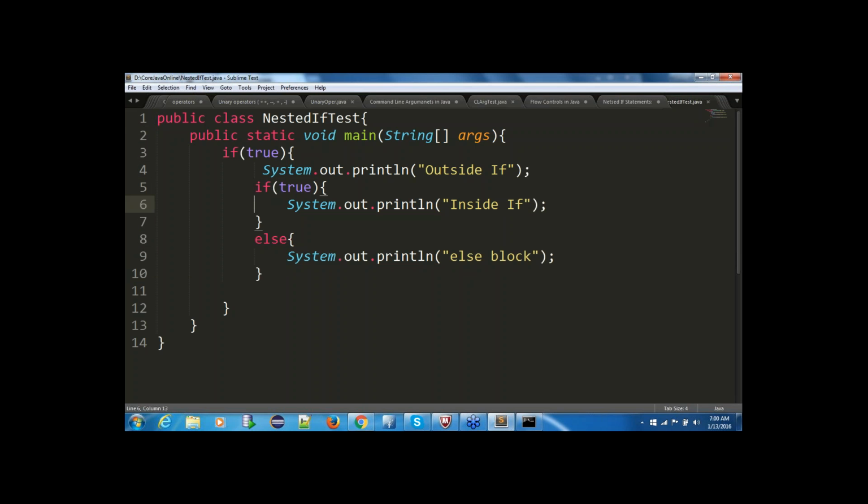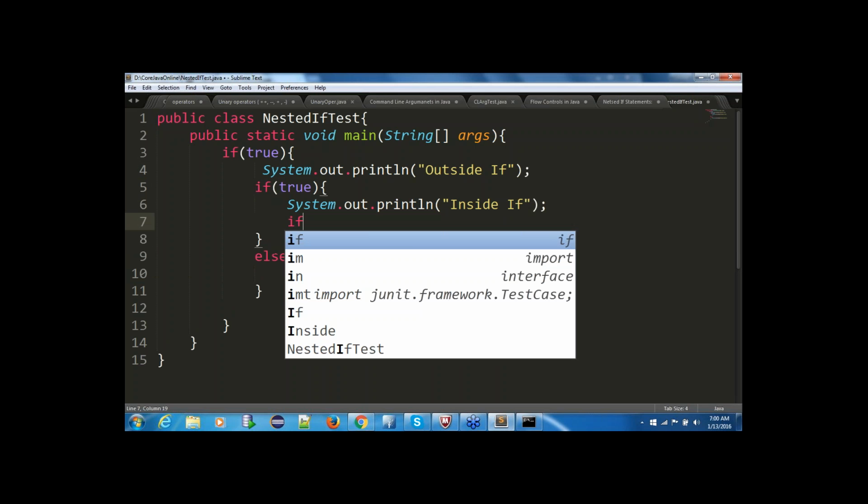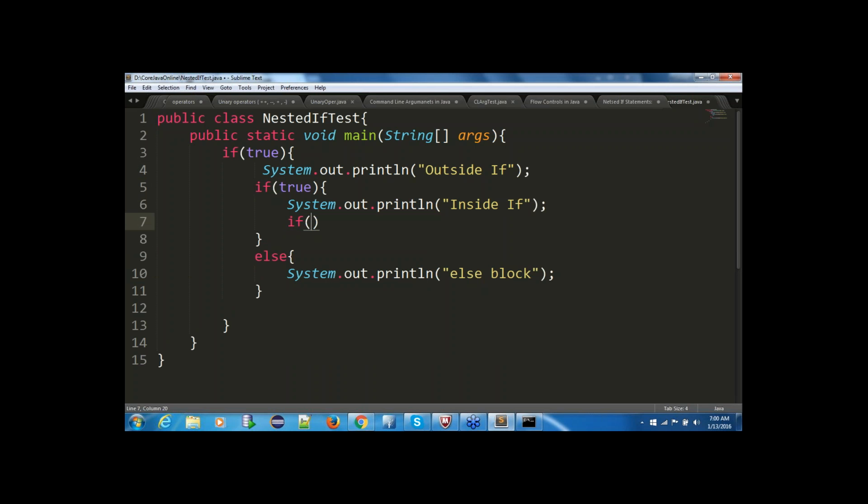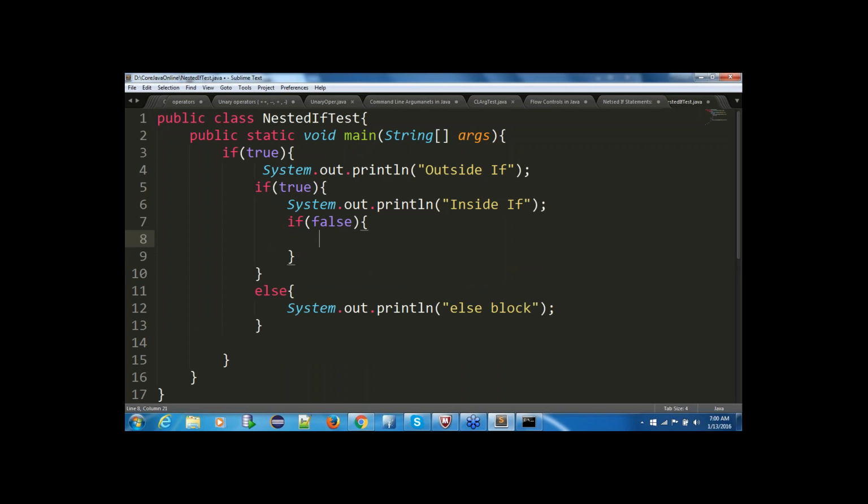Okay. Now, if I want, inside this I can write one more condition, say false.